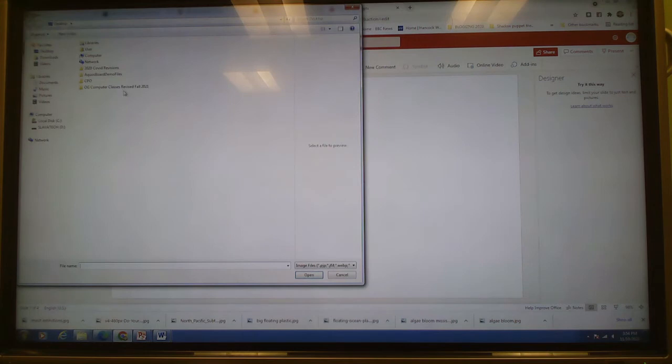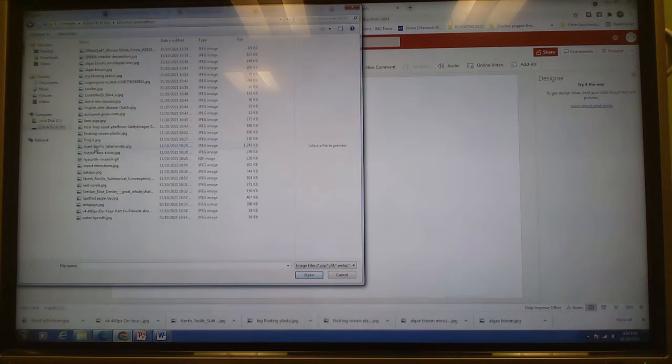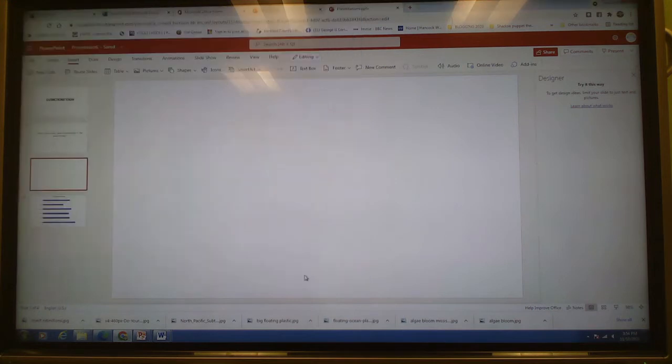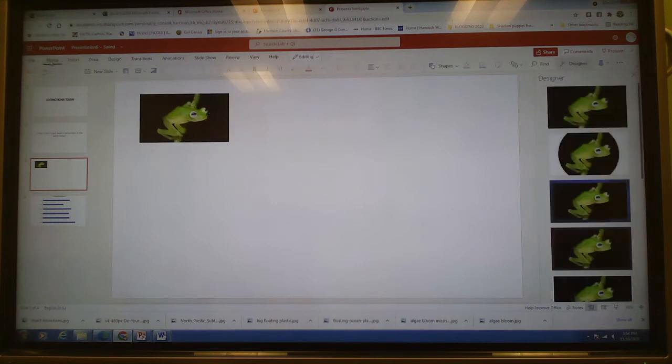I'm inserting a picture from this device. And I'm going back to that extension presentation with all my things. Now I have to look for frog. Okay. I'm going to put the frog in.